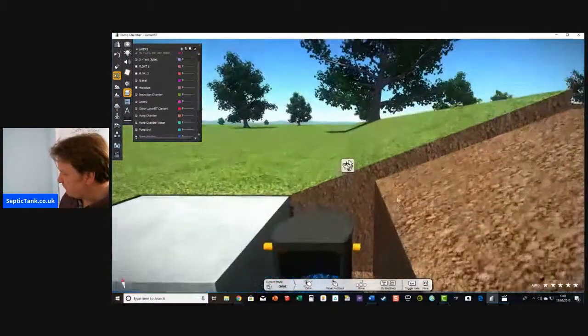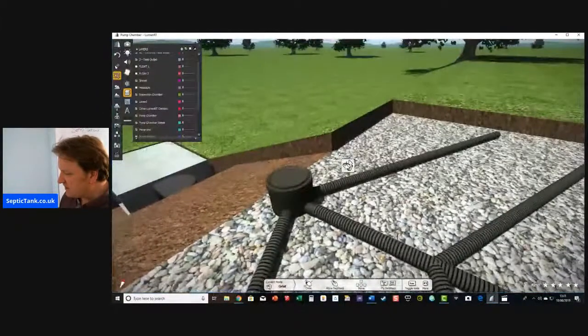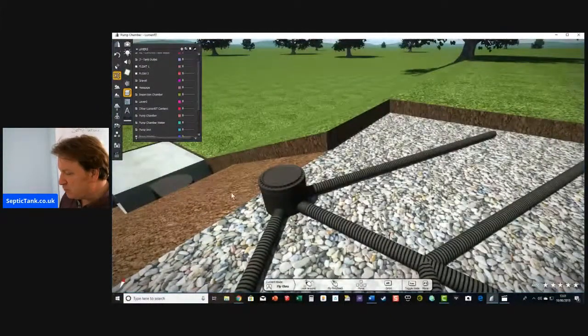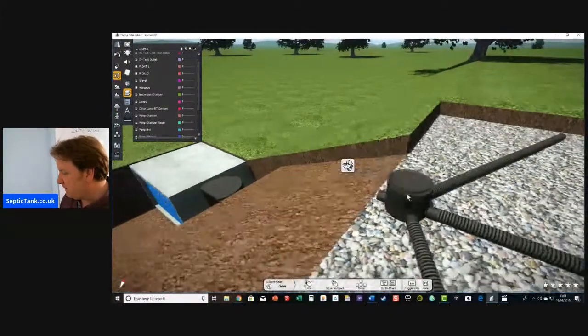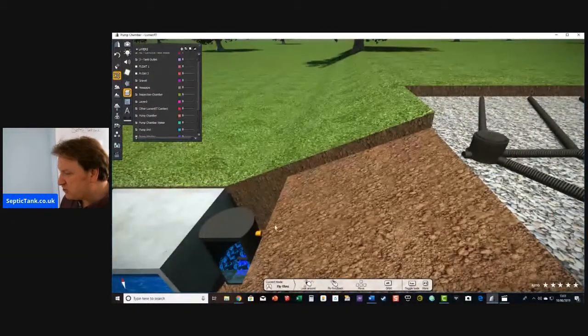Well, first of all, if your soakaway is uphill, the first thing you need to connect the pump chamber and the soakaway is an inspection chamber. And from the inspection chamber to the pump chamber, you need to put a pipe.